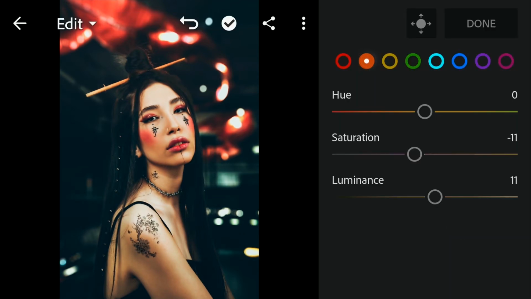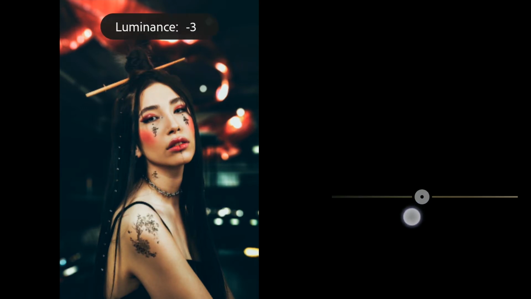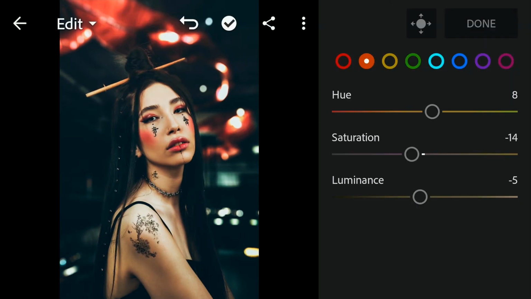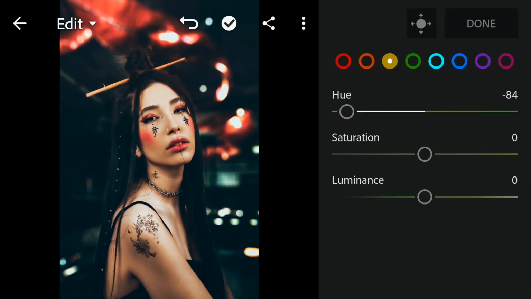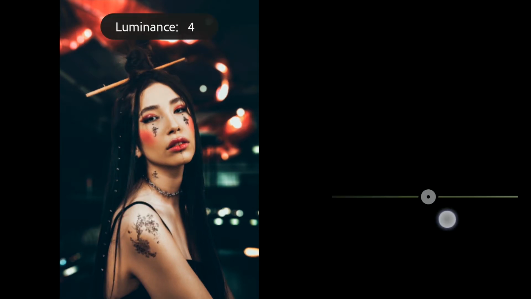Next, go to orange color, +8 for hue. -14 for saturation. And bring luminance to -5. Go to yellow color. Hue to -84. Saturation to -14. And luminance to +1.